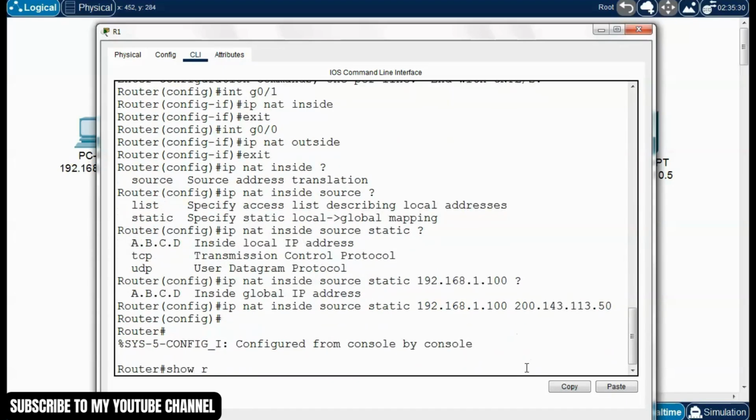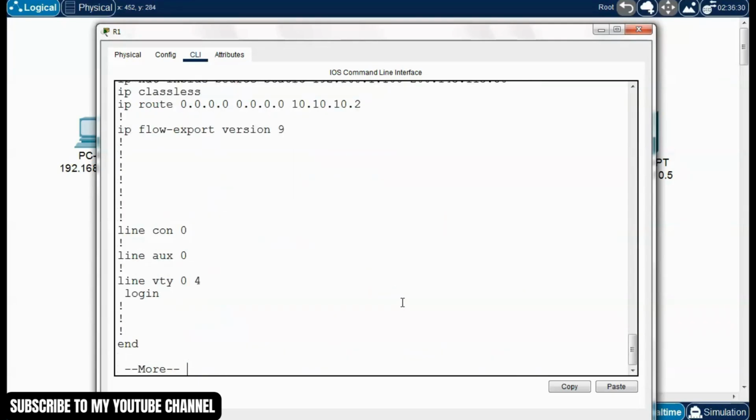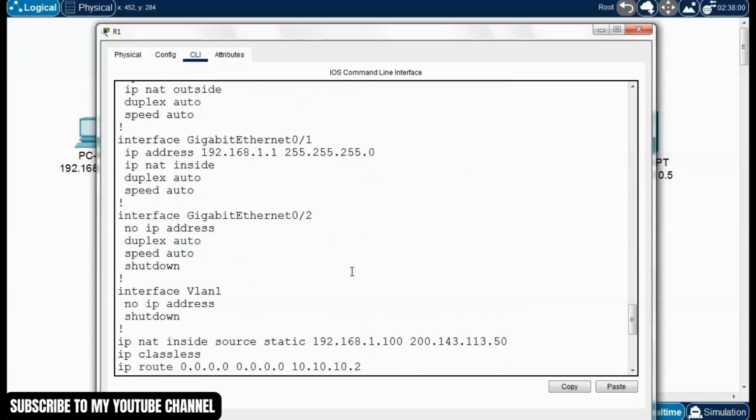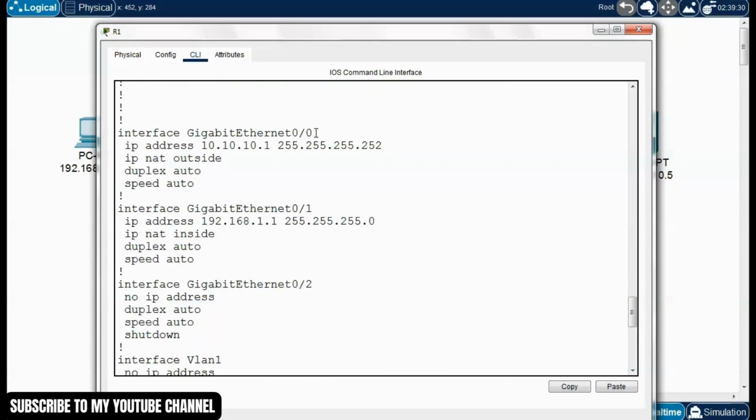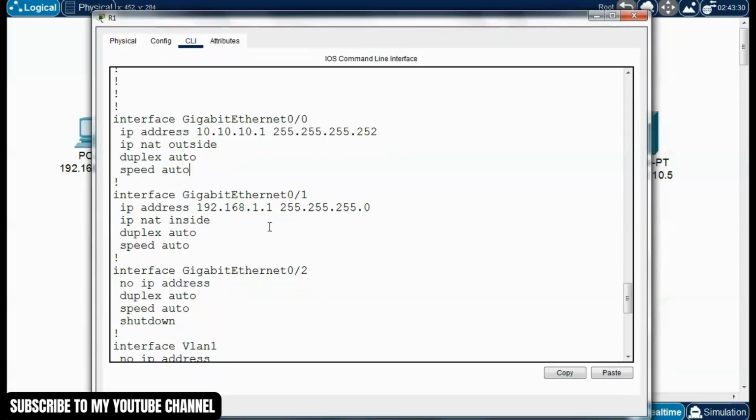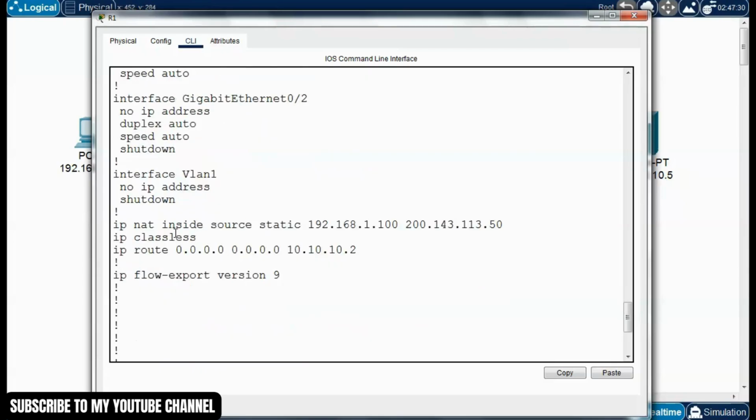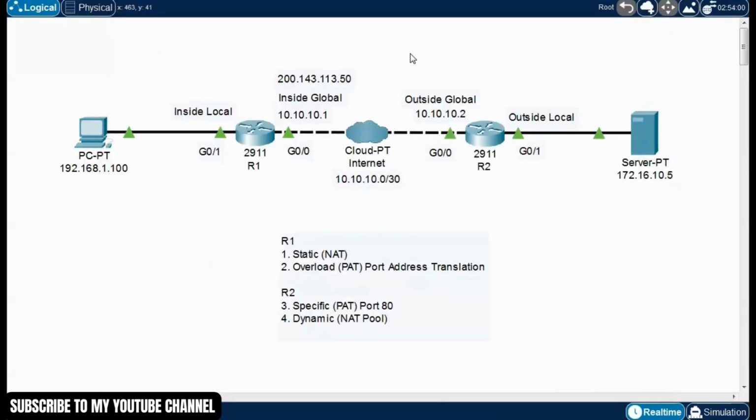I'll type here show run to view the running configuration. Spacebar, okay, and scroll up. Let's see. On the gigabit 0/0, we typed this command, ip nat outside, facing the internet or the WAN. And then ip nat inside is under the gigabit 0/1, and that is good. And then we created this ip nat inside source static. This is the static IP address 1.100. It should be converted into 200.143.113.50. Okay, let's test it out.